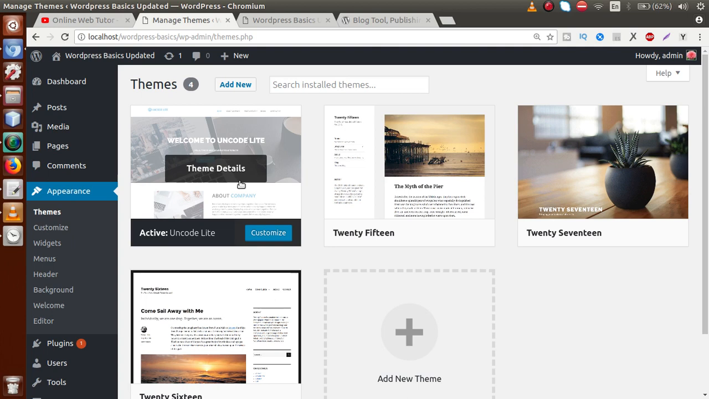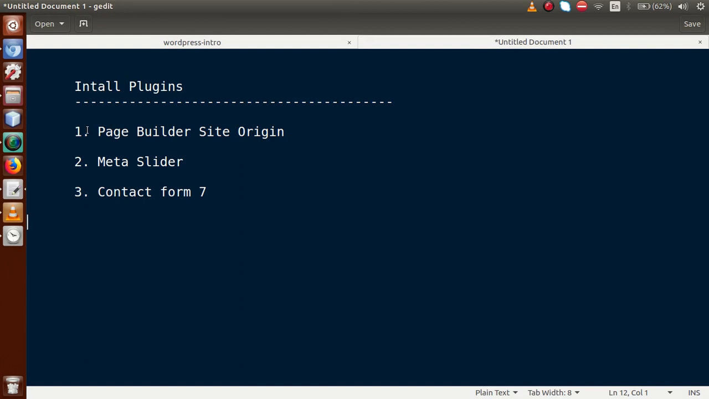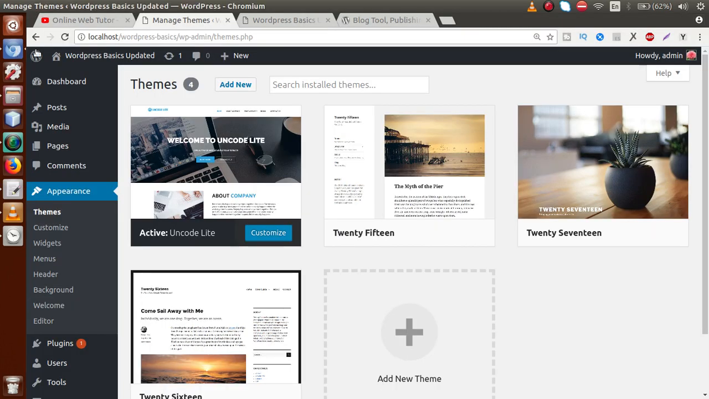So basically what are those plugins? If you go to the slide, here is the list of plugins guys that we are going to install: Page Builder, Meta Slider and Contact Form 7. Here we have a question, why are we going to install these plugins? Basically guys, with the help of these plugins we will make some layouts, some pages, some sliders, some contact forms in our WordPress setup. Okay, so just back to browser.